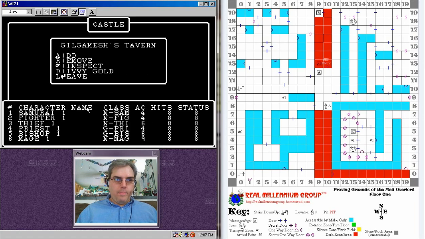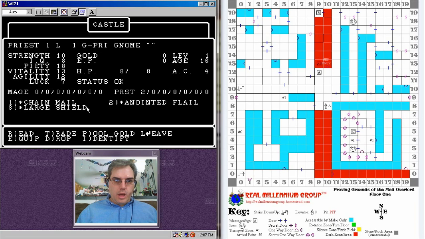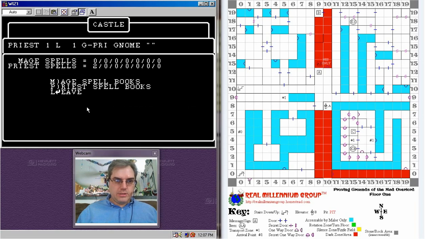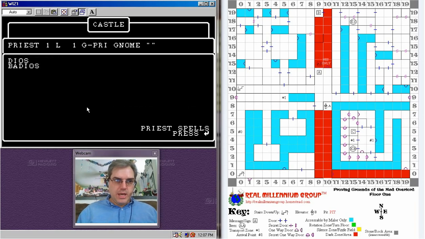So we will go back and we will see our priest. Our priest, we want to read his spells. Our priest spells: Dios, Badios. Dios is a healing spell. Badios is basically an attack spell, a damage spell.